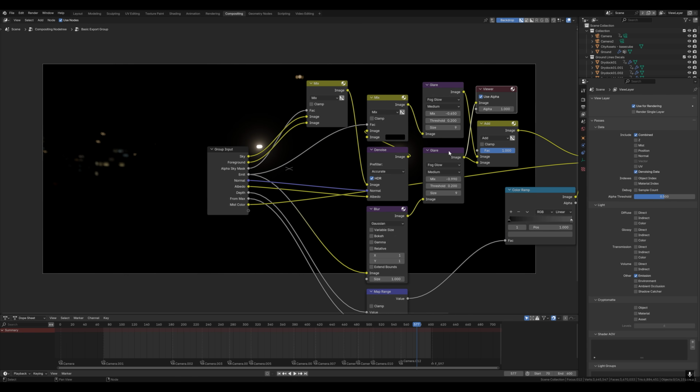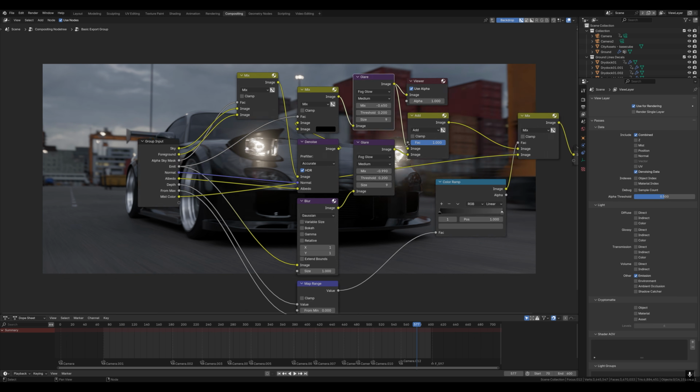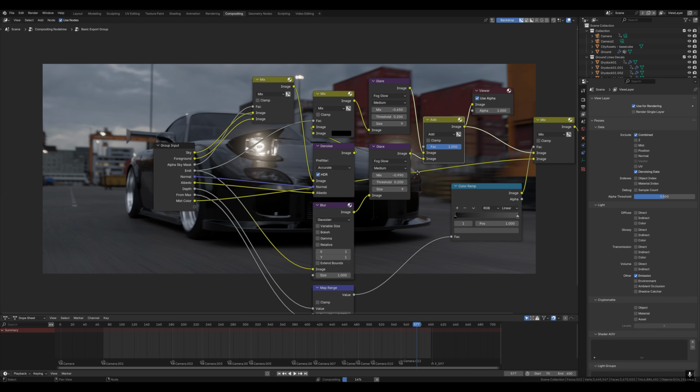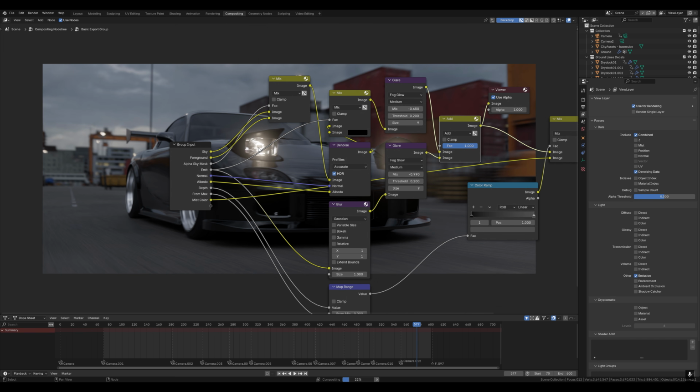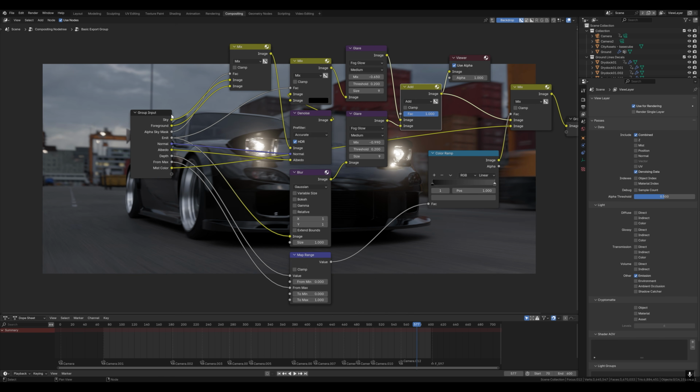In the node above, it's the opposite. Everything except the emission objects are affected. With this add mix node, I combined the two results. Here you will see that the lights reappear and they are no longer black. With this setup, I can control the intensity of the glare node independently if needed.